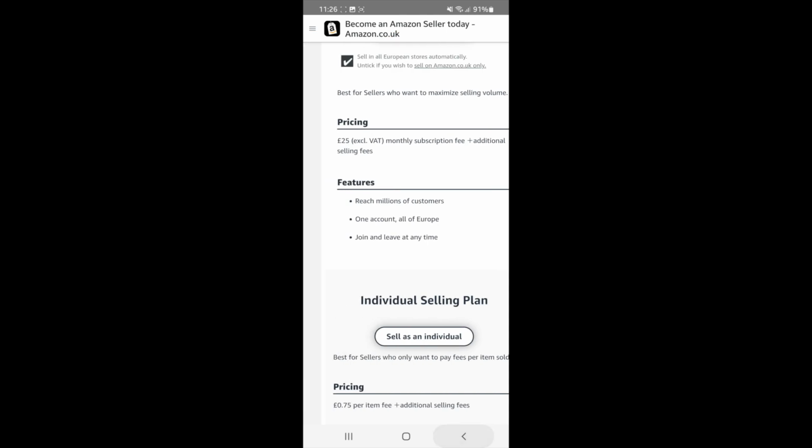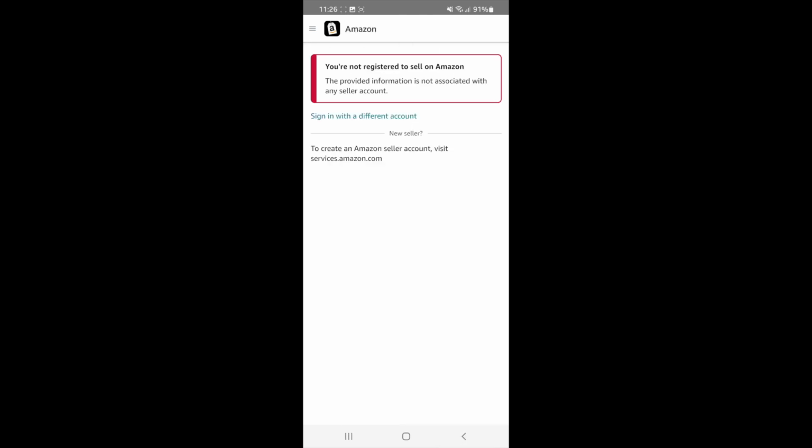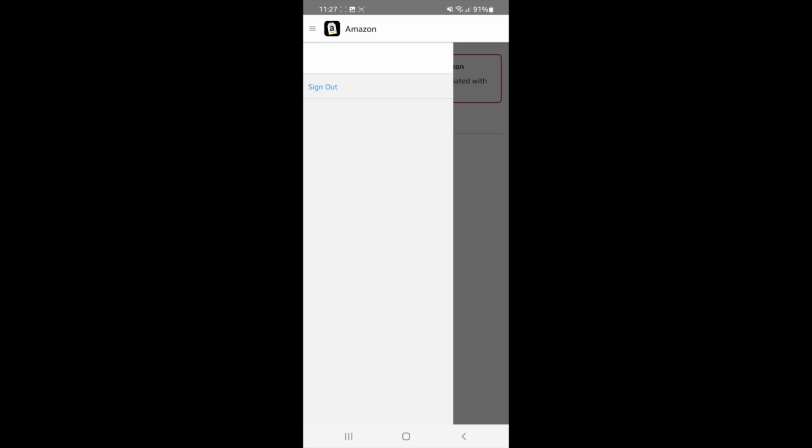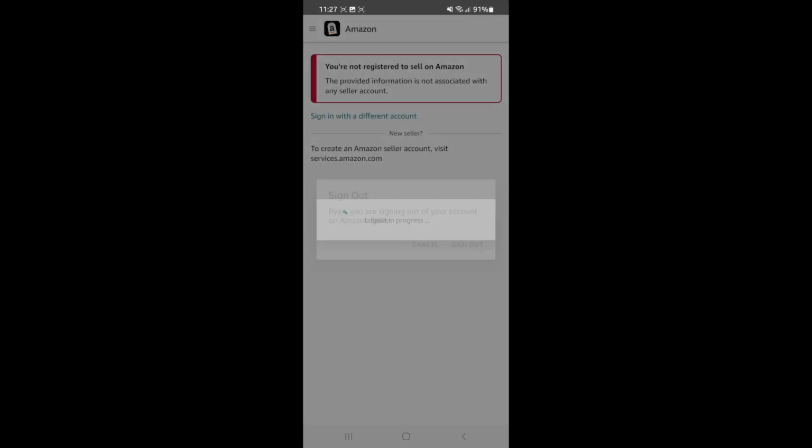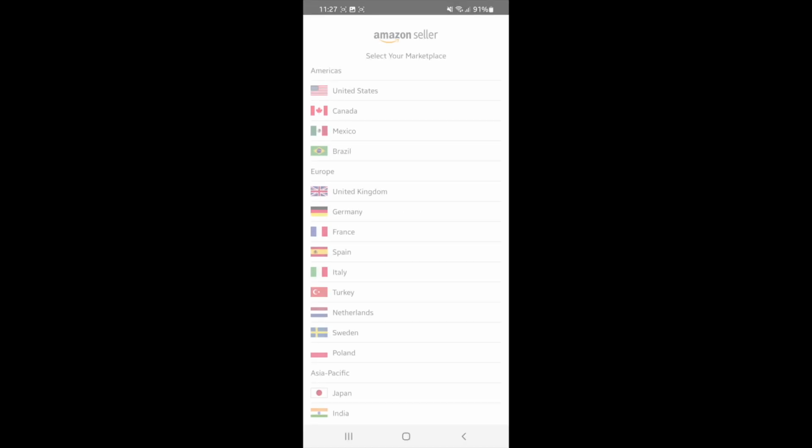So to fix this, you need to go to the top left hand corner to the lines, click on those, and then click on sign out. Click on sign out again, and then you will need to log back in to your account. So what I did is I chose United Kingdom for my location, and then once I logged out and then logged back in the United States, it allowed me to start creating my account.